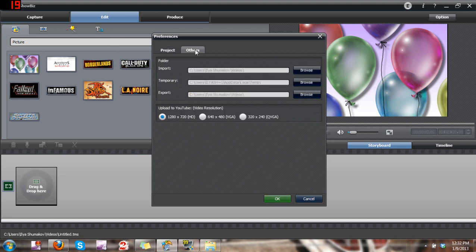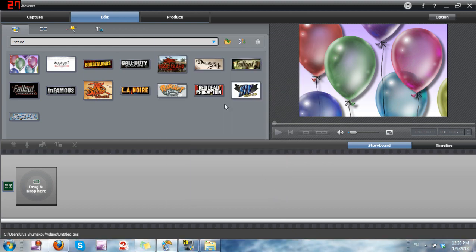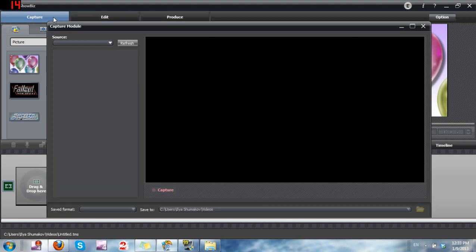Also, if you're uploading directly to YouTube, I suggest switching the resolution exactly to HD. So once you upload, it'll automatically transfer to 1080 or 720. So after that, you can go to capture and wait for it to load.